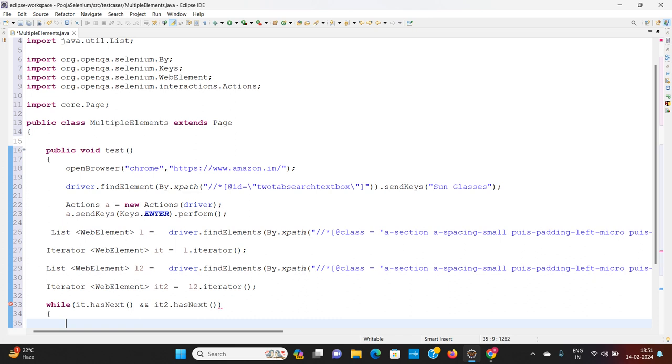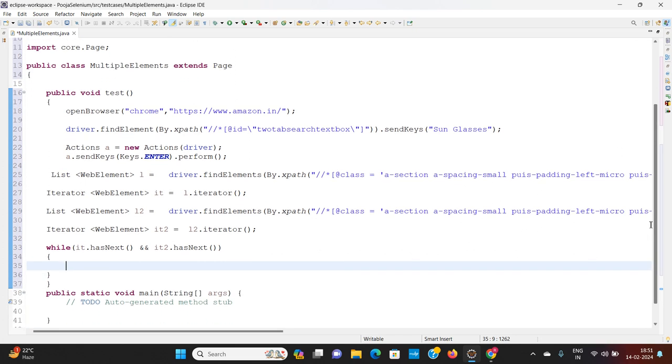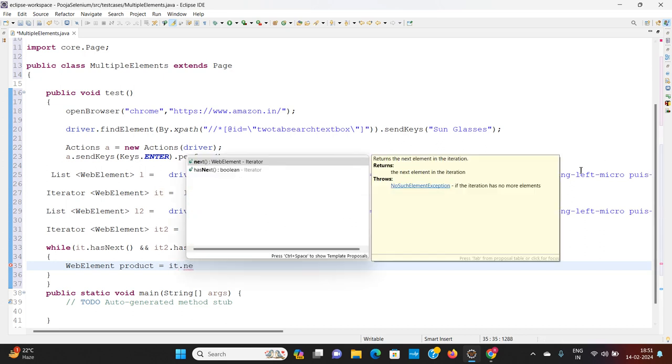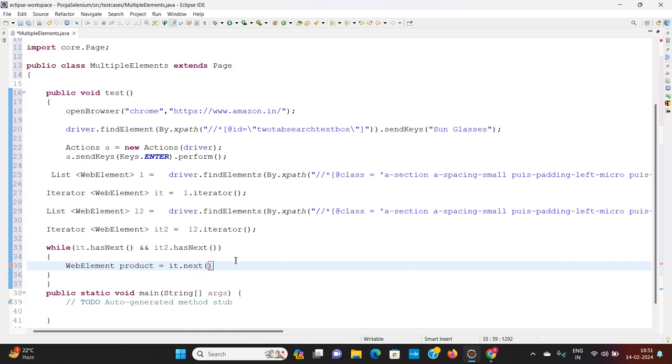Then what I have to do, I have to get the element from the iterator one by one. So the list, find elements is returning the list of web elements, and one by one in the while loop, until there are elements, it will retrieve the list of web elements one by one.